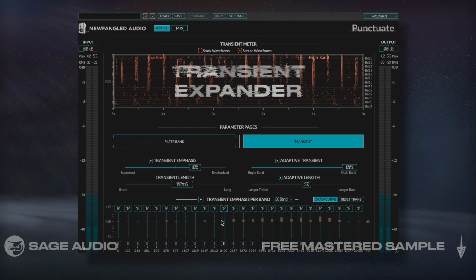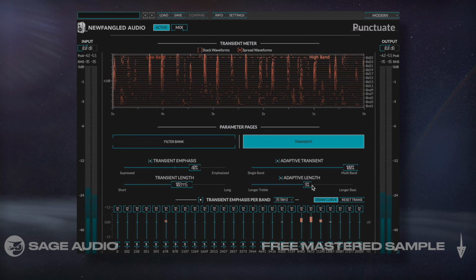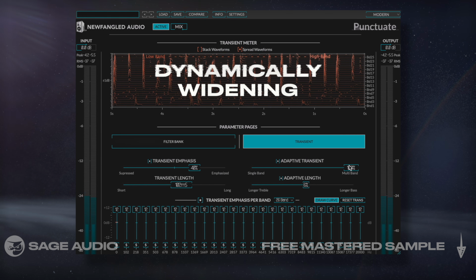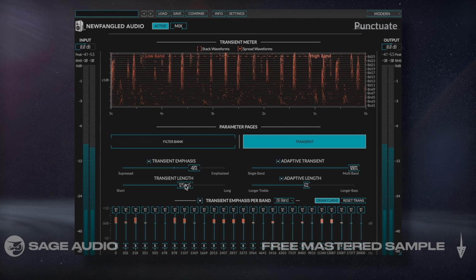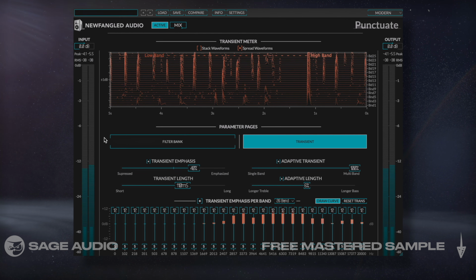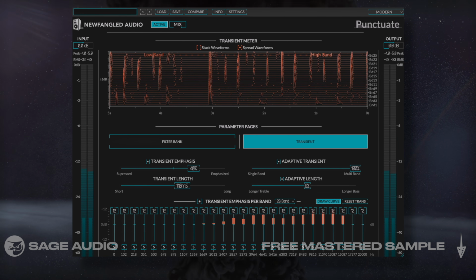With the transient expander, I'll amplify the transients, in turn dynamically widening the beat and shifting some of its energy away from the mid image. This both sounds great and gives the vocal some more room in the middle of the mix. So let's take a listen.